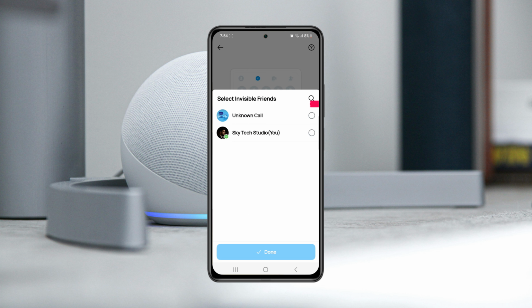You can tap on add. Now we'll get to see all the list of your friend list. Now also you can search the name right over here, and once you get the person, go and select the person, and once it gets selected, tap on done.